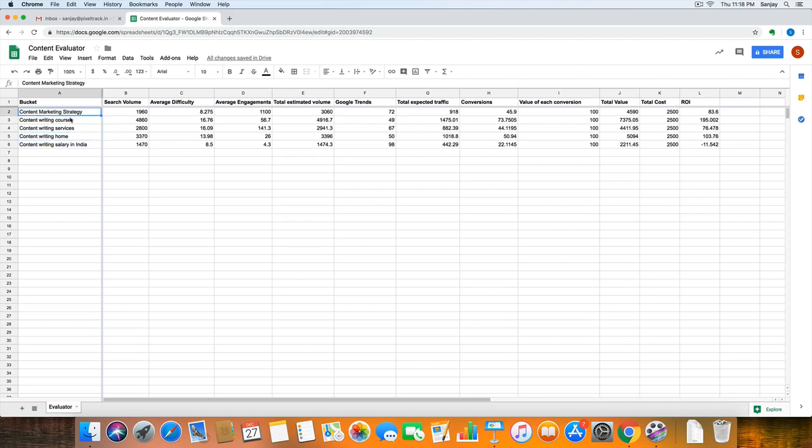As you can see here, these are the keywords, or content buckets, that I came up with. Number one is the strategy. The second one is the courses, services, writing, home, jobs, salary in India. So this pretty much fits across the different user personas that I've created. And of course, I've just created this to give you an example. So you can come up with as many buckets as you want and then evaluate. The more ideas that you have, the more scope you have to compare them with each other and evaluate the best ones to go out there. So these are the main things that you need.